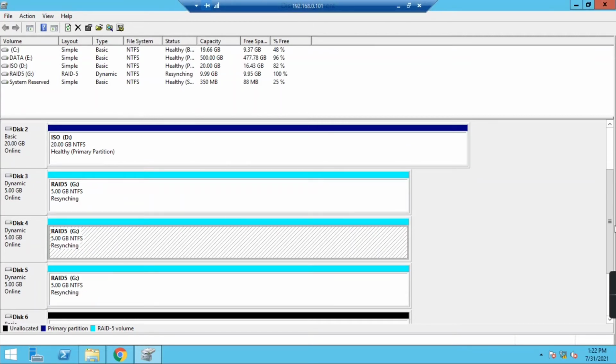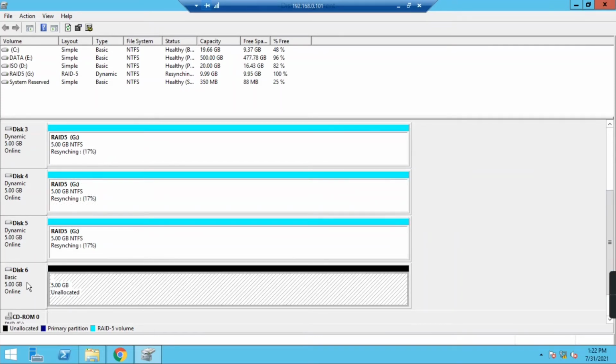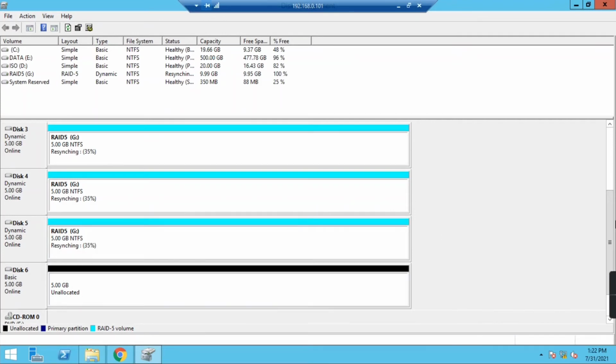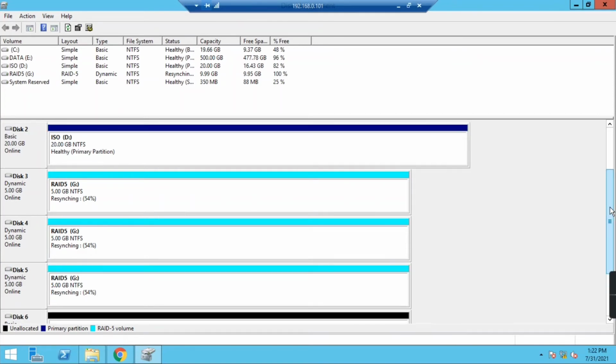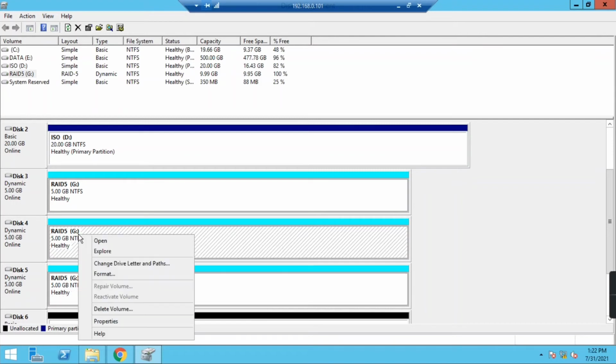So you can see that when you reactivate the disk, the disk will start resyncing. The RAID 5 is indicated by the light green color in software RAID configuration. You can easily assume that light green is RAID 5, brown is RAID 1, and span is purple. So I just delete all the disks from disk management.